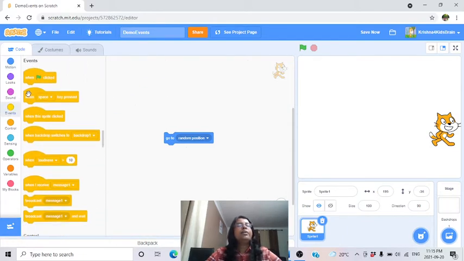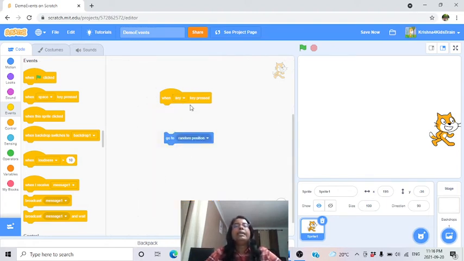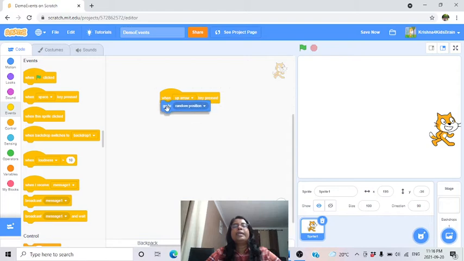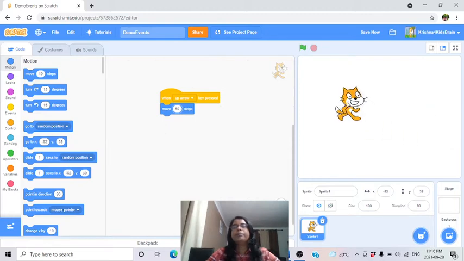Next event is when you click any keyboard keys. Here there are enough options, so you can select any of the keys. For example, you can say any key, or I'll give the up arrow key. And I'll say this sprite has to go to the random position. Or if you want to give some other instruction, let me give it, it has to move 10 steps. Or to make it clear, I'll make it 50 steps, to take the sprite to some other position.